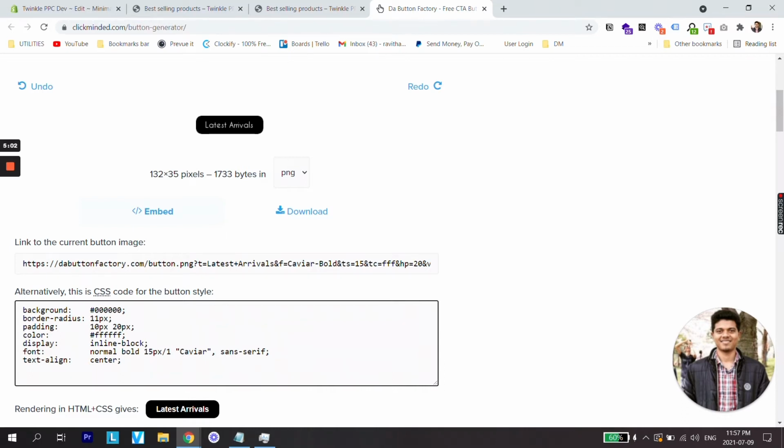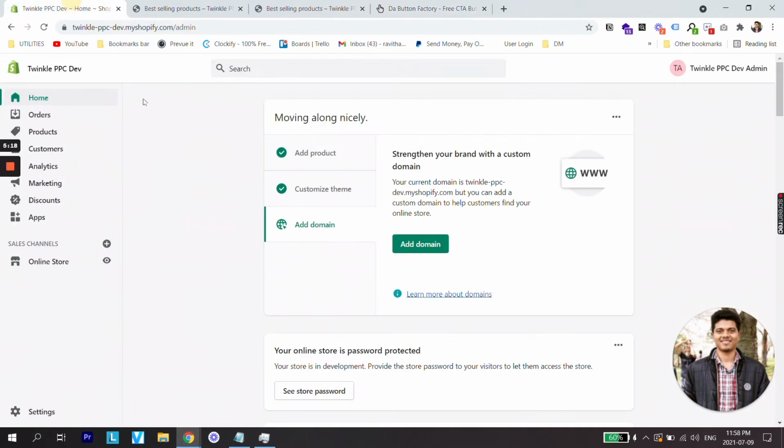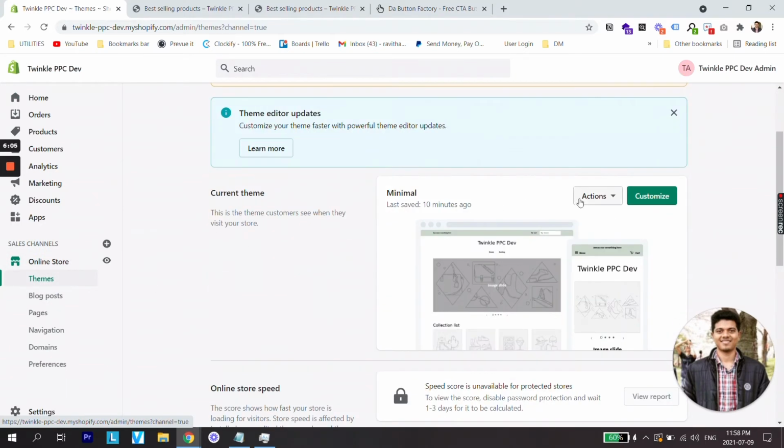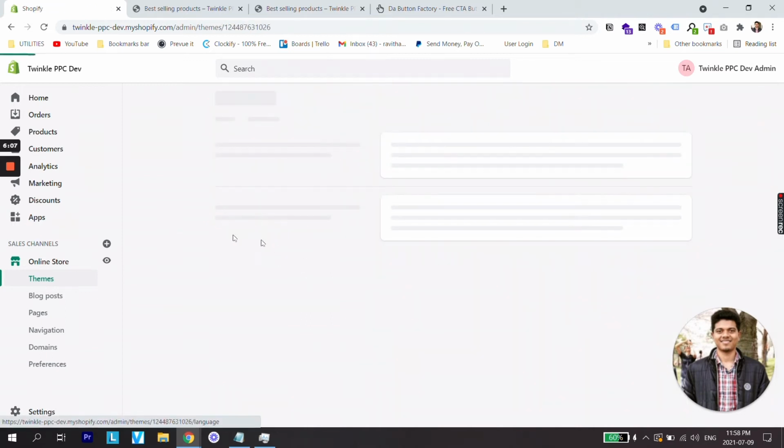link? So once we have got the CSS code, now what we need to do is go on your Shopify backend account. You can see right now I am logged into my dev store. Now from here you need to go to online store, then go to themes, of course. From themes, go to actions and edit code.